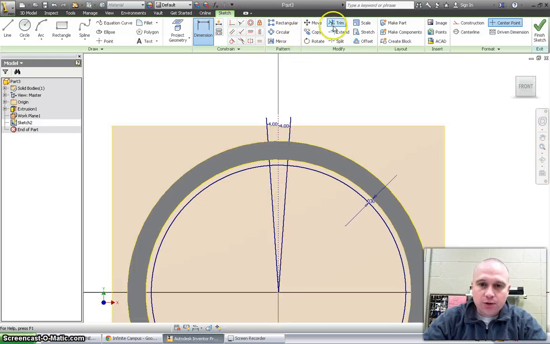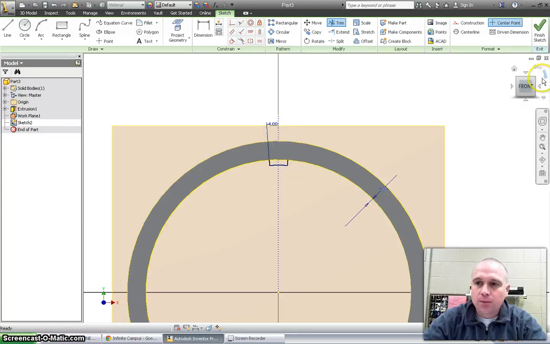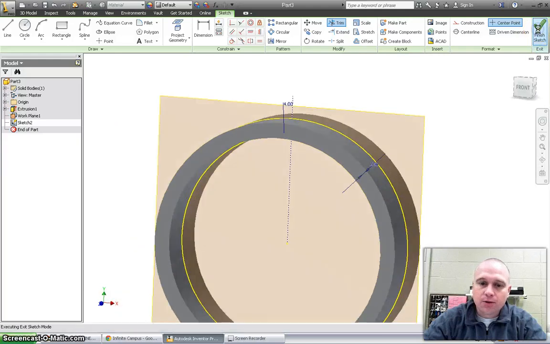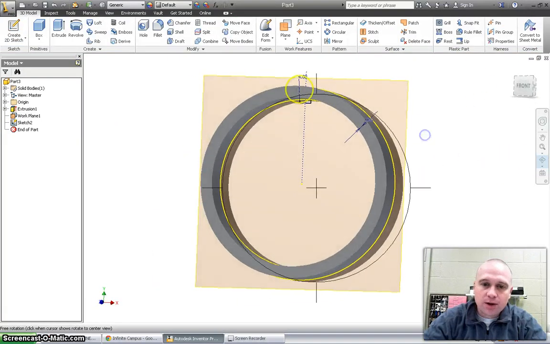And then I can use the trim tool to trim this, so all I have left is that rib shape that I want for my car. I'll go ahead and finish that, and we can come in and we can extrude it.